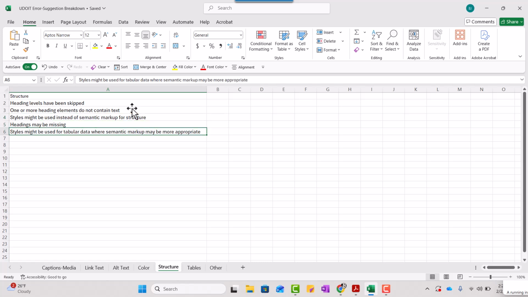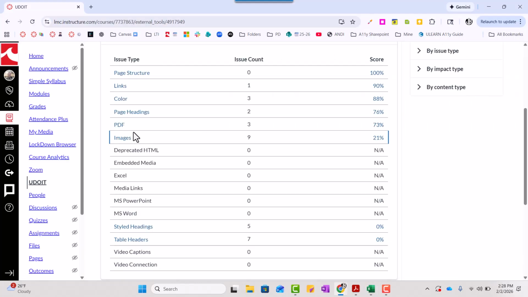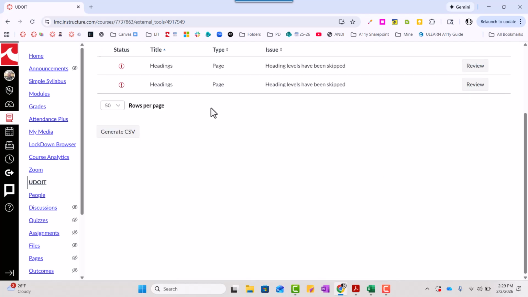We might have headings missing, and then we might have some sort of tabular data. This one does not come up very often. I think currently right now there's one issue that we have across all courses where that's a thing. So let's go ahead and click on page headings. And again, this could show up in different places in different ways, but they all relate back to the same thing. Just a little bit of detail as far as how UDOIT breaks it down.